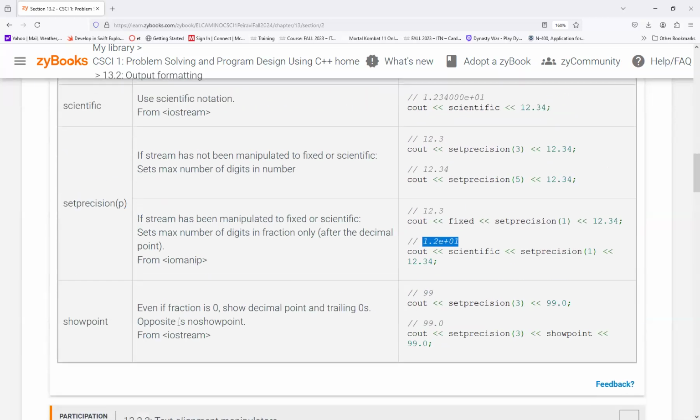With showpoint, it shows the decimal point and trailing zeros even if the fraction is 0. The opposite is noshowpoint. For example, if I say cout << setprecision(3) << 99.0, I get 99. But if I put showpoint and I have 99.0, I get 99.0. So with showpoint, it will display that point.